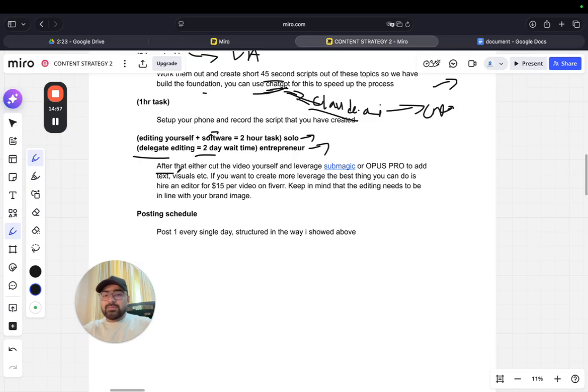The last step is you either cut the video yourself or leverage AI. I use this a lot. I used to use Opus and made a lot of money from it, back when it was a startup and nobody knew it. But you guys can use Submagic or Opus Pro, anything you're comfortable with, to add text, visuals, etc. All those sort of things. If you want to create more leverage, the best thing you can do is hire an editor.